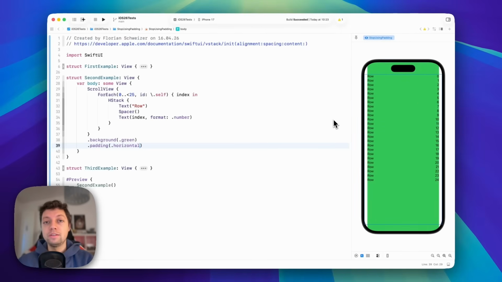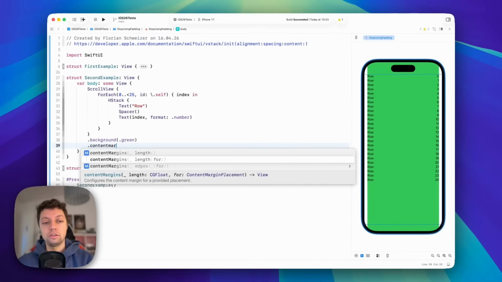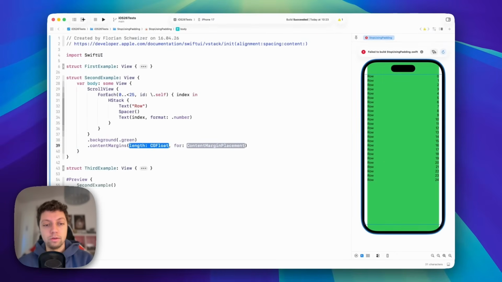But the problem here is that the scroll indicator also moves away from the edge and is still covering the content. Luckily, there is a pretty new view modifier that we can use instead, and it's even easier to fix this problem than the spacing problem in stacks. So instead of padding, we will be using the content margins view modifier. And we'll make sure to use this one with 2 arguments.